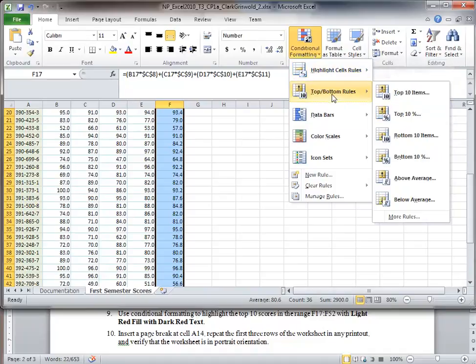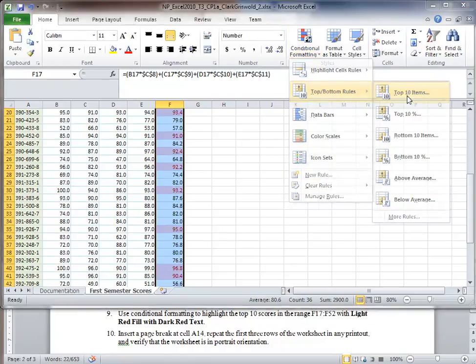You can also do top and bottom, so you can do the top 10 items or the top 5 items, or the top 2 items, or the top 10% or 5% or 25%, or whatever you want, things that are above average and below average. Our instructions say to highlight the top 10 scores. So I'm going to do top 10 items, and whenever you see a dot dot dot, it tells you that you're going to get a dialog box when you make the selection.